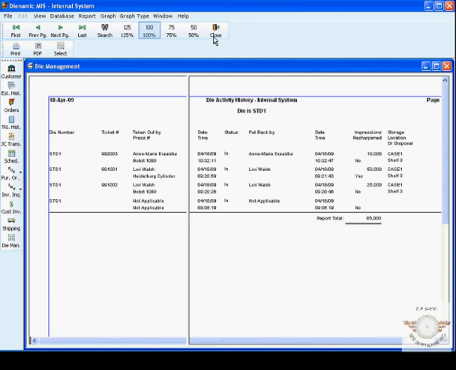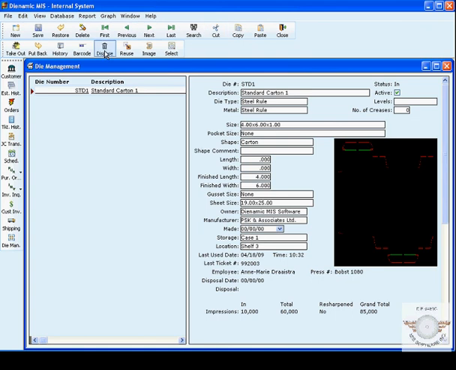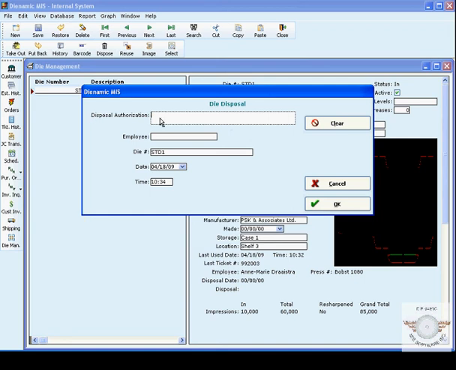If I want to get rid of this die, I simply click on the Dispose button. The software will request that we put in an explanation of why and how we got rid of this. We can type in sent back to customer. It records the employee that got rid of the die, and it records the date and the time that this die was disposed of.